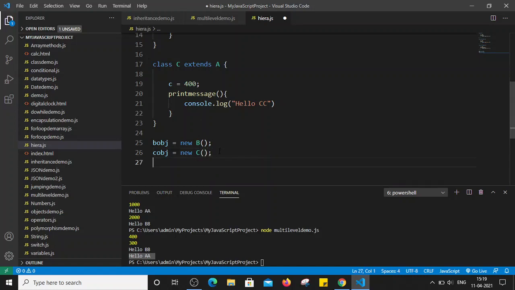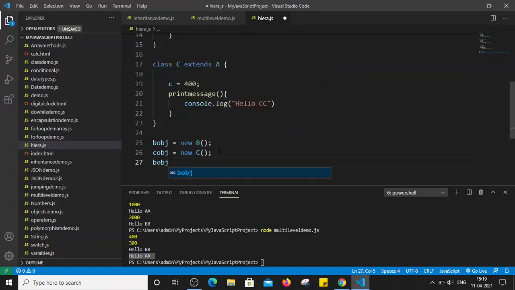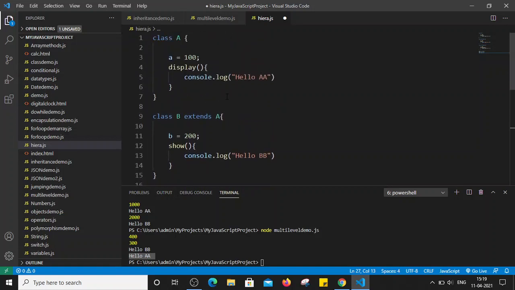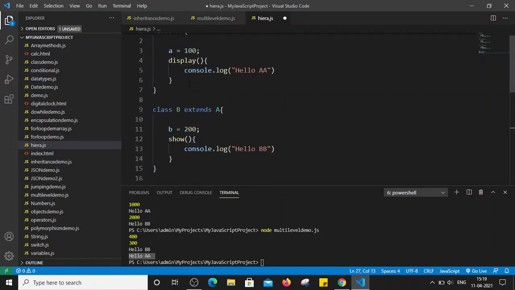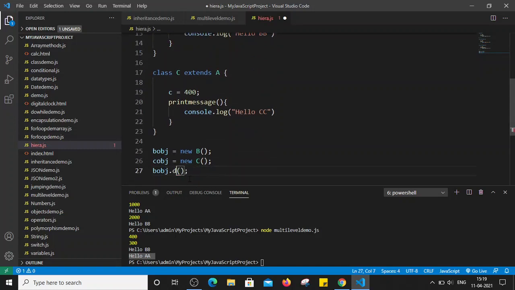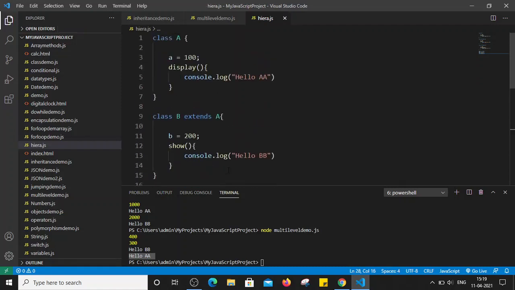Now let's try to access, let's say, B obj dot show method. Sorry, we have to access the display method, right? We are going to access the parent method, so let's access the display method from the B object, and similarly let's access the C object's display method, right? So we are accessing the parent class method from the object of class B as well as the object of class C. Both should print the hello A message, right?